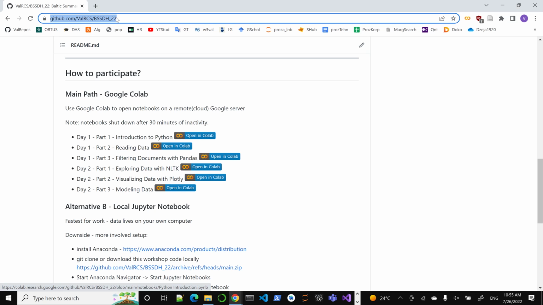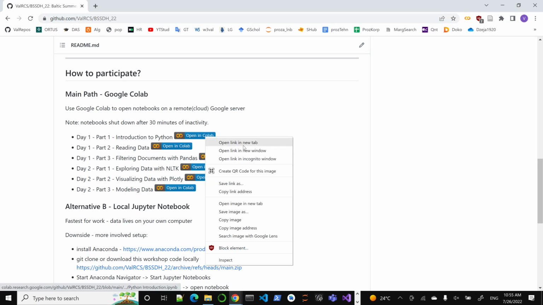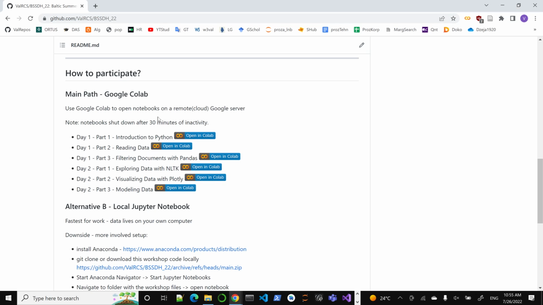Again, it's a good practice to do things over. So basically, in order to participate, if you don't have your Anaconda installation, you simply have to click on the Open in Colab link. You could open a new window, maybe a new tab. The only requirement is you have a Google account, a Gmail account. You will be able to do live coding and eventually also save the results. So that's the main approach.